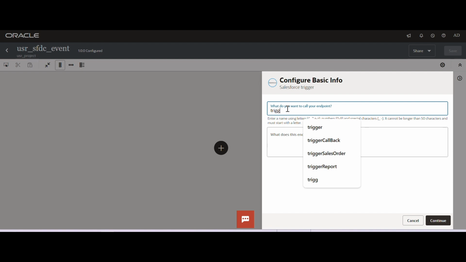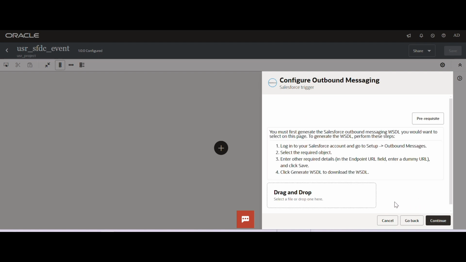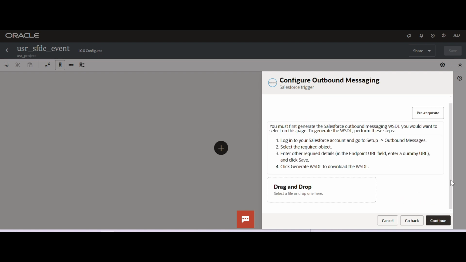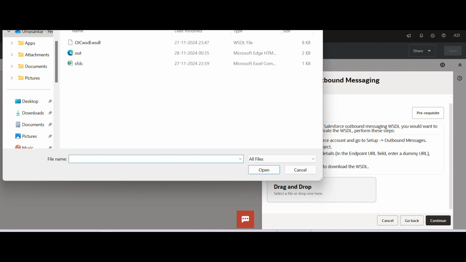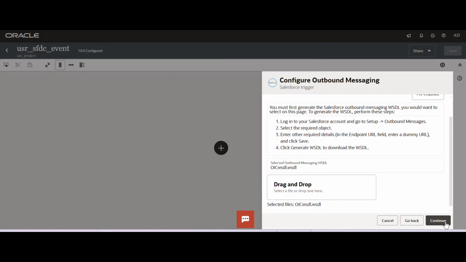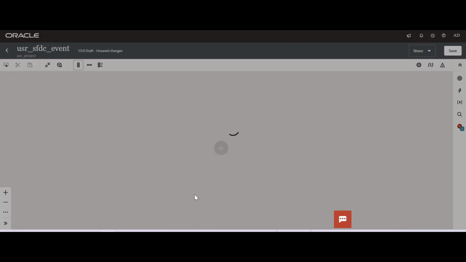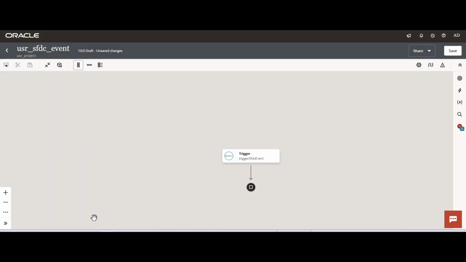So you can mention trigger SFDC event. Click on continue. Here you have to select the outbound messaging service. Click on continue. Now you have to download the visual document that we downloaded in my previous step. Okay, so let me download the visual document. Click on continue and finish. Okay, save it.